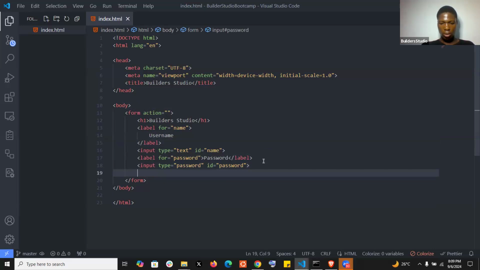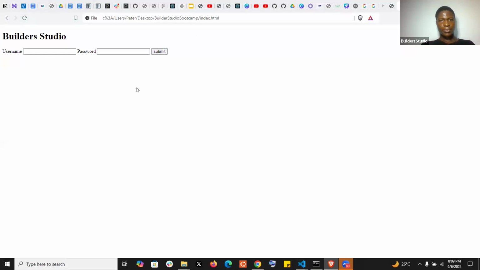We can even have a button. Button, this is submit. Save, then go back to the browser. So you see here, the form just looks plain, no design, it's not fun, it's not interesting. If you see this on the web browser, you're like, what's this? I don't even understand what's going on. You see a username, you see a password. It's not fun, it's not interesting to look at.